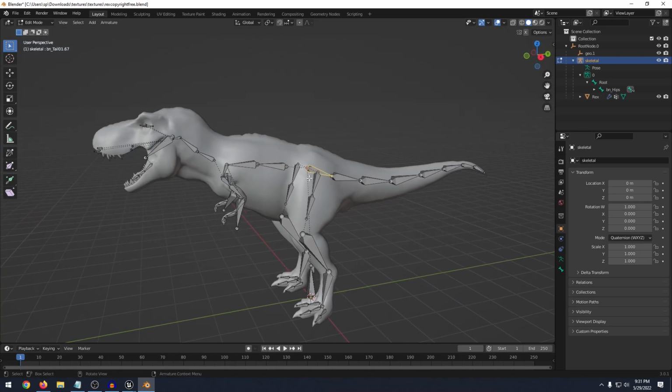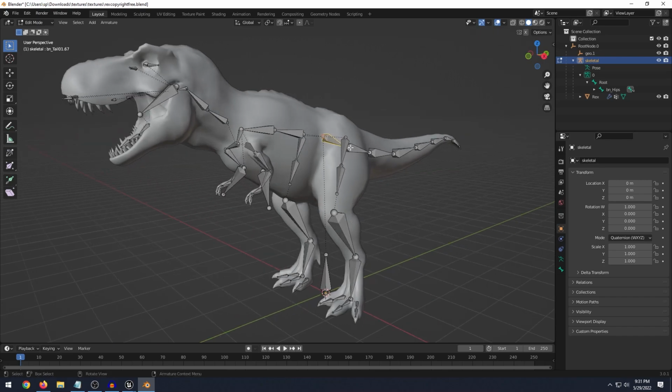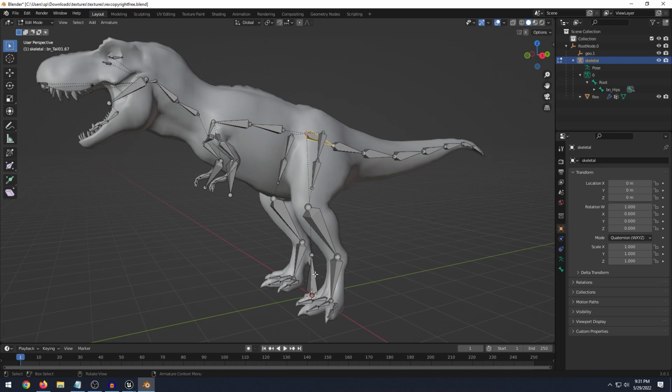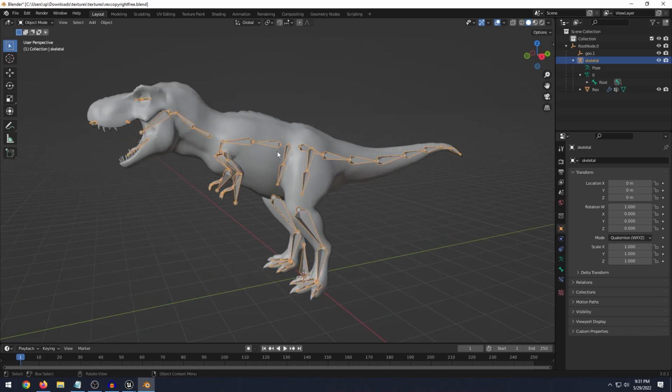That is the hips control. And both of those bones will come in handy for when we set up the IK for the legs. So just note that in mind. But other than that, we can go ahead and export this model.